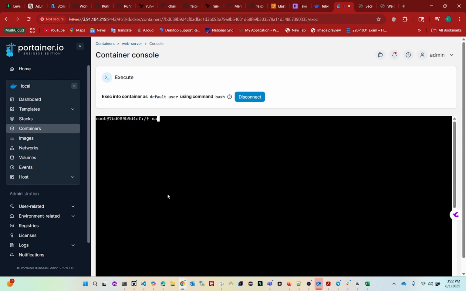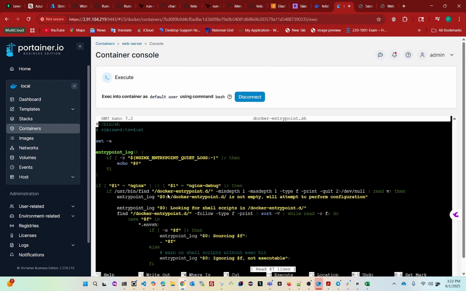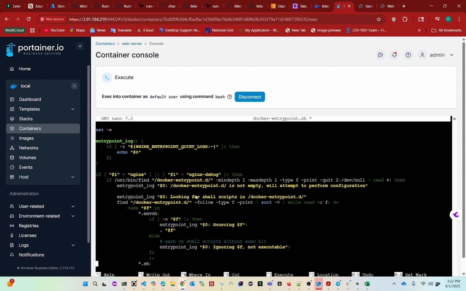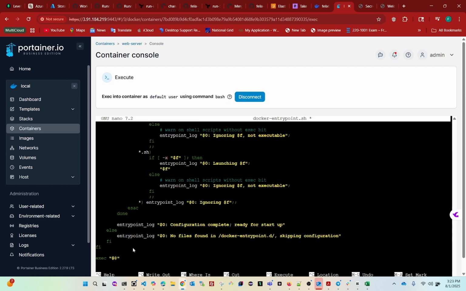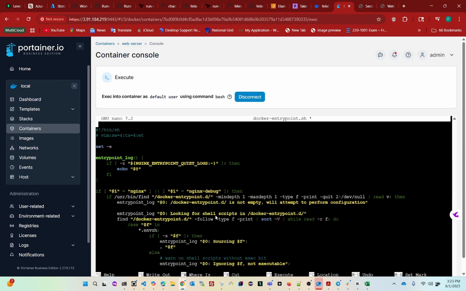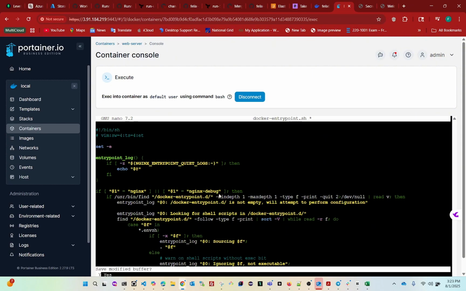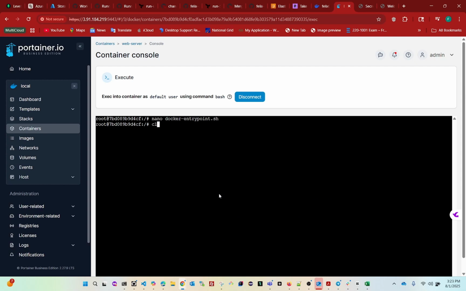Now I can use nano, and I can do nano docker-entrypoint.sh. I can see now I'm able to open the file, and I can make any changes that I want to make, and then go back again. So easily I can interact with my container from Portainer using the shell. So I'm going to go out of here, and then I'm going to go back.